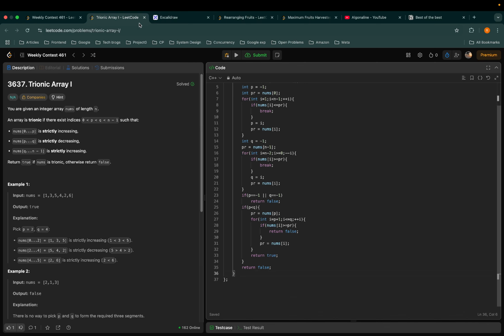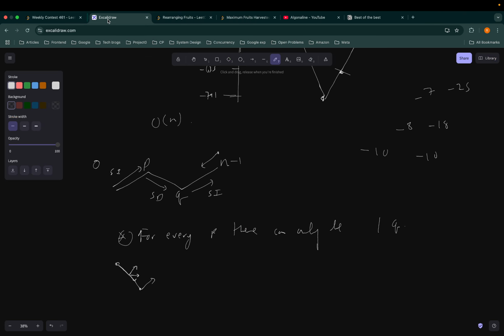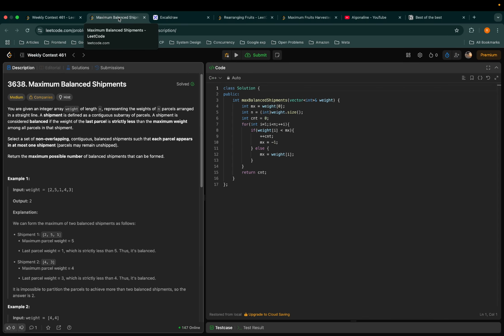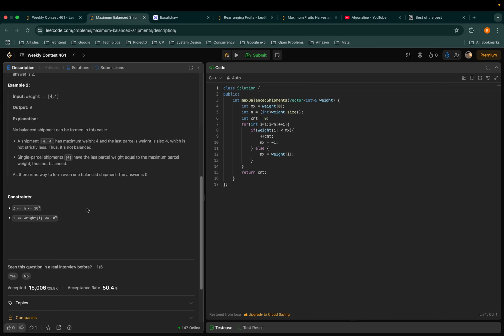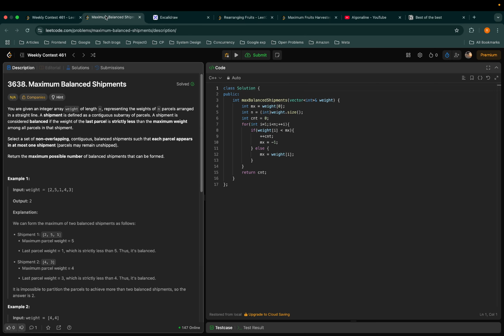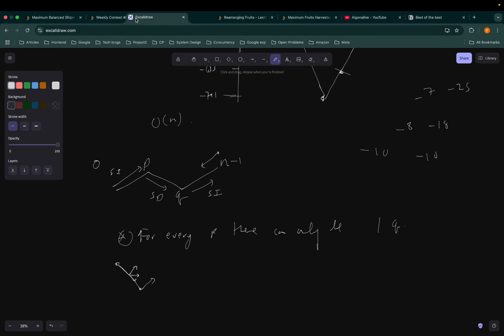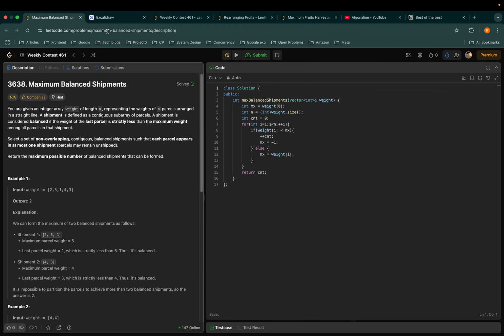So moving on to the second problem, maximum balanced shipments. This one was a little bit tricky to think through. The code was really simple, but proving the code works took me 5 or 10 minutes to come up with. So I'll just discuss what I thought here.